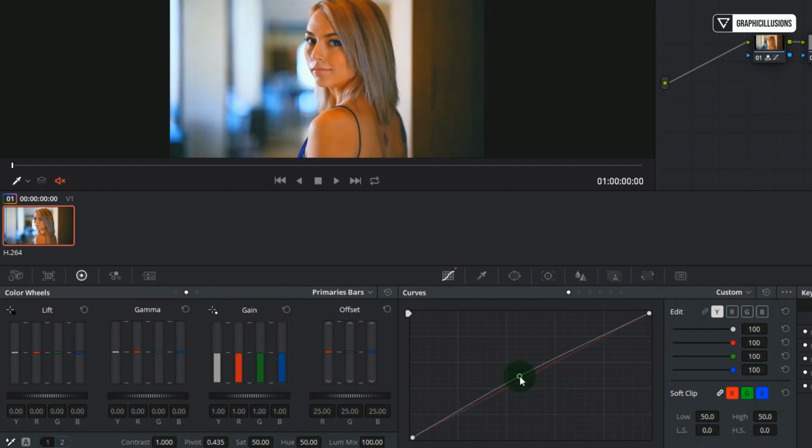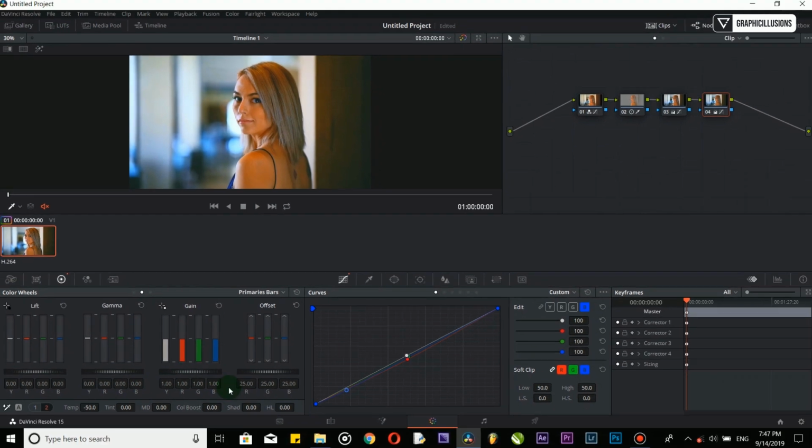I am going to the curves and pushing up the mid-tones. Simply change every curve and balance all the colors. Cool. Down the temp from -50 to get powerful blue color. Okay, we finished the first shot nicely.